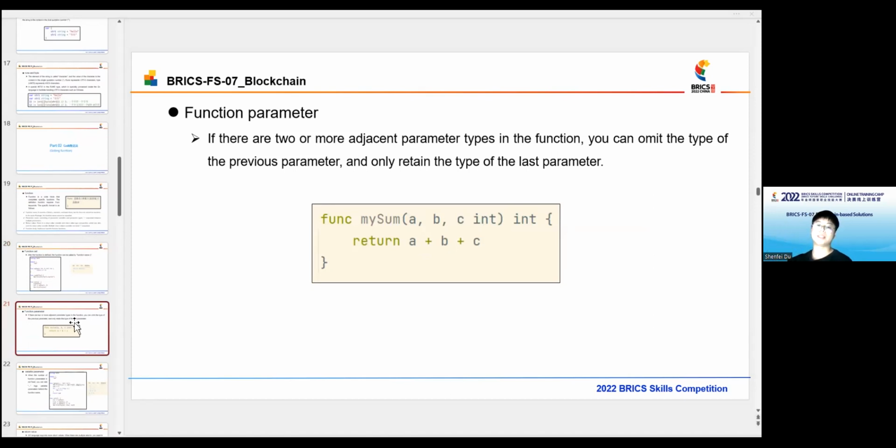If there are two or more adjacent parameters of the same type in a function, we can omit the previous parameter types and only keep the last one. For example, this function has a, b, c, three parameters, which are all int type. So we can omit the type for a and b.